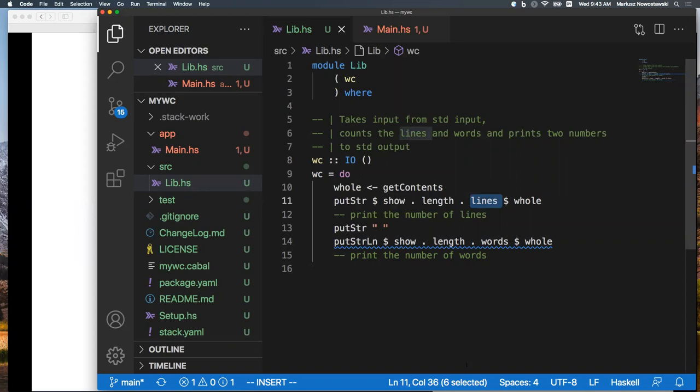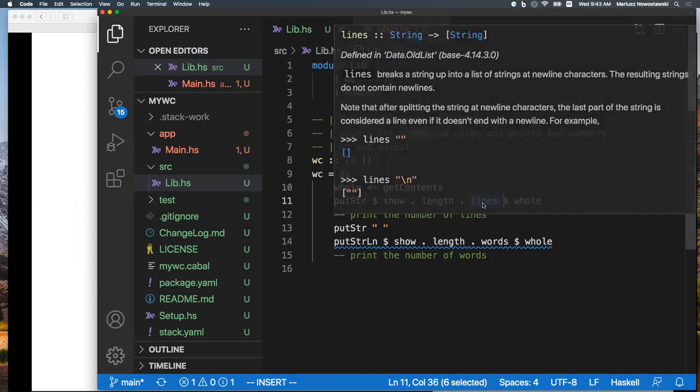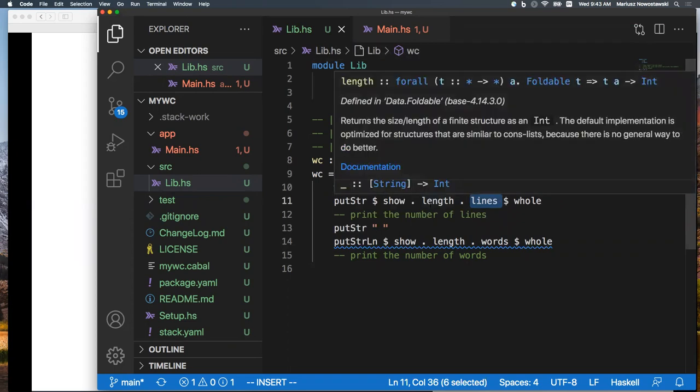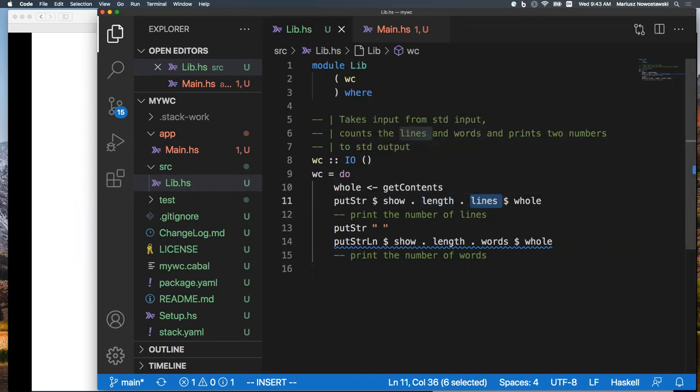And the lines, right? So those two functions take a string and convert it into a list, and then I can do stuff on the list and I don't really need to loop, right? The looping is sort of done a little bit by this function because it gets me the whole file, right? And it does it lazily, and I don't manage the buffers myself. The runtime system manages the buffers for me.